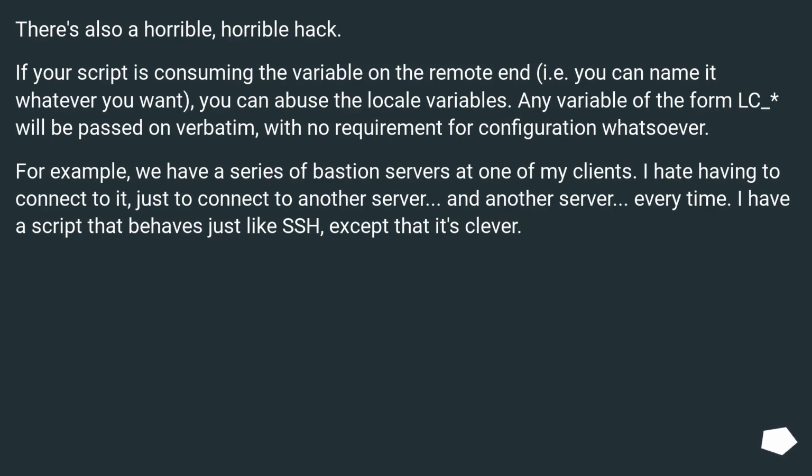There's also a horrible hack. If your script is consuming the variable on the remote end, i.e. you can name it whatever you want, you can abuse the locale variables. Any variable of the form LC_ will be passed on verbatim, with no requirement for configuration whatsoever.